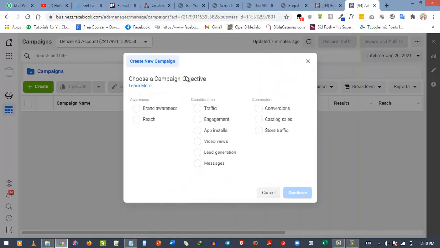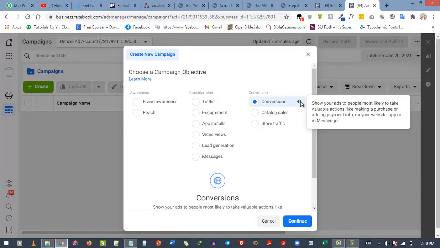Okay, so for this campaign, I will be using conversions. Now, what is conversion? Let me mouse over. Show your ads to people most likely to take valuable actions, like making a purchase or adding payment info on your website, app, or in Messenger. Does it make sense now?